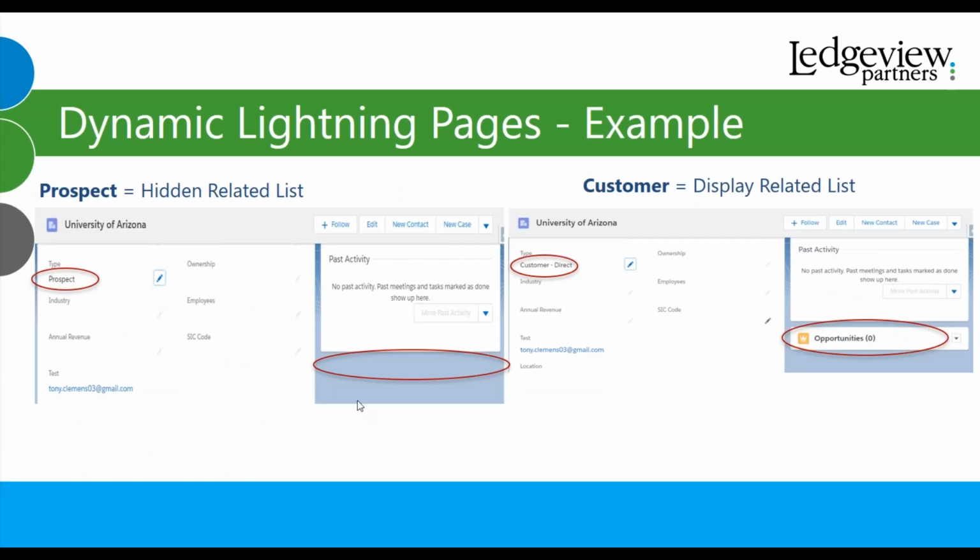We've got another little example here. So I have a University of Arizona. The account type is a prospect. So I've hidden the opportunities related list, but now once they become a direct customer, I've exposed the opportunity related list. So just one little example of how you can leverage that capability right now.